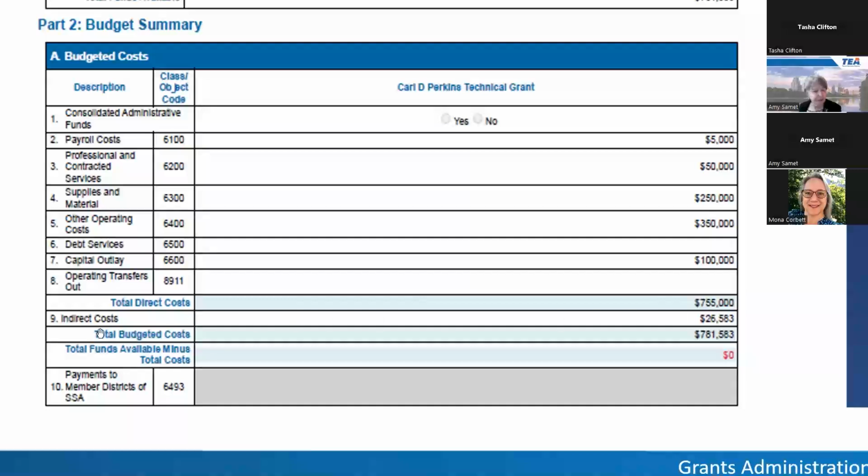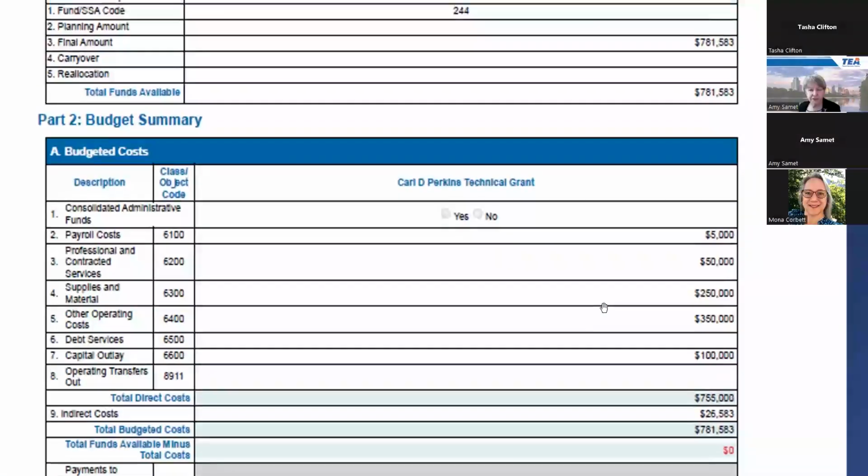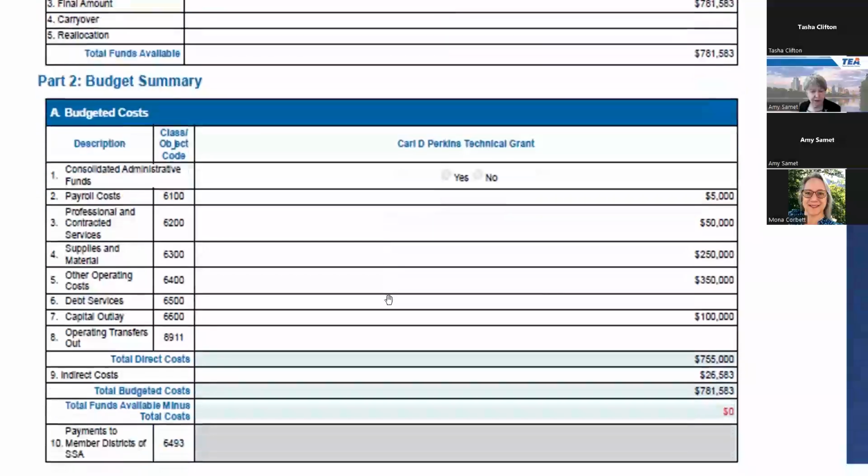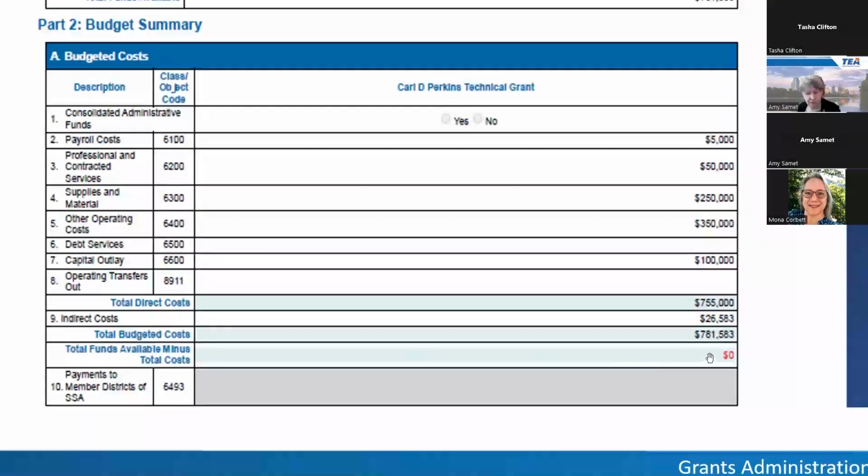$755,000. Then on line 9, you can enter indirect cost if you'd like to. In this case, they've entered $26,583. And then the form totals all of the budgeted cost, and that's $781,583. And I'm going to scroll up just a little bit because that number will match the total funds available, the entitlement. And I'm going to scroll right back down to show you this red 0 on the second to last line of this form.